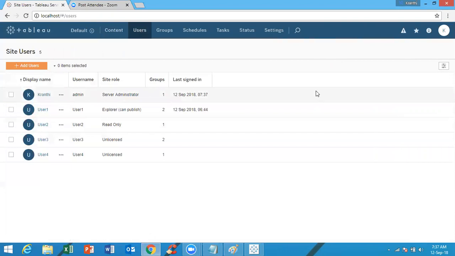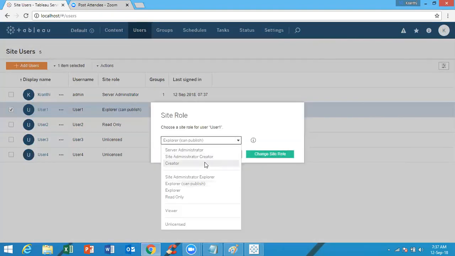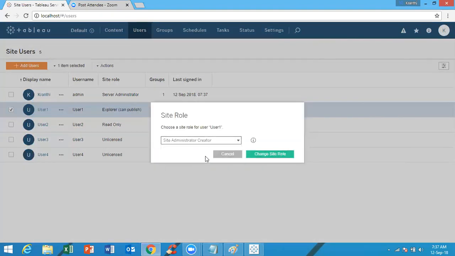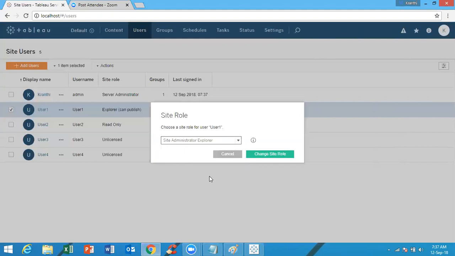However, if somebody is a site administrator, say user one is a site administrator, change the role to site administrator, site administrator explorer.